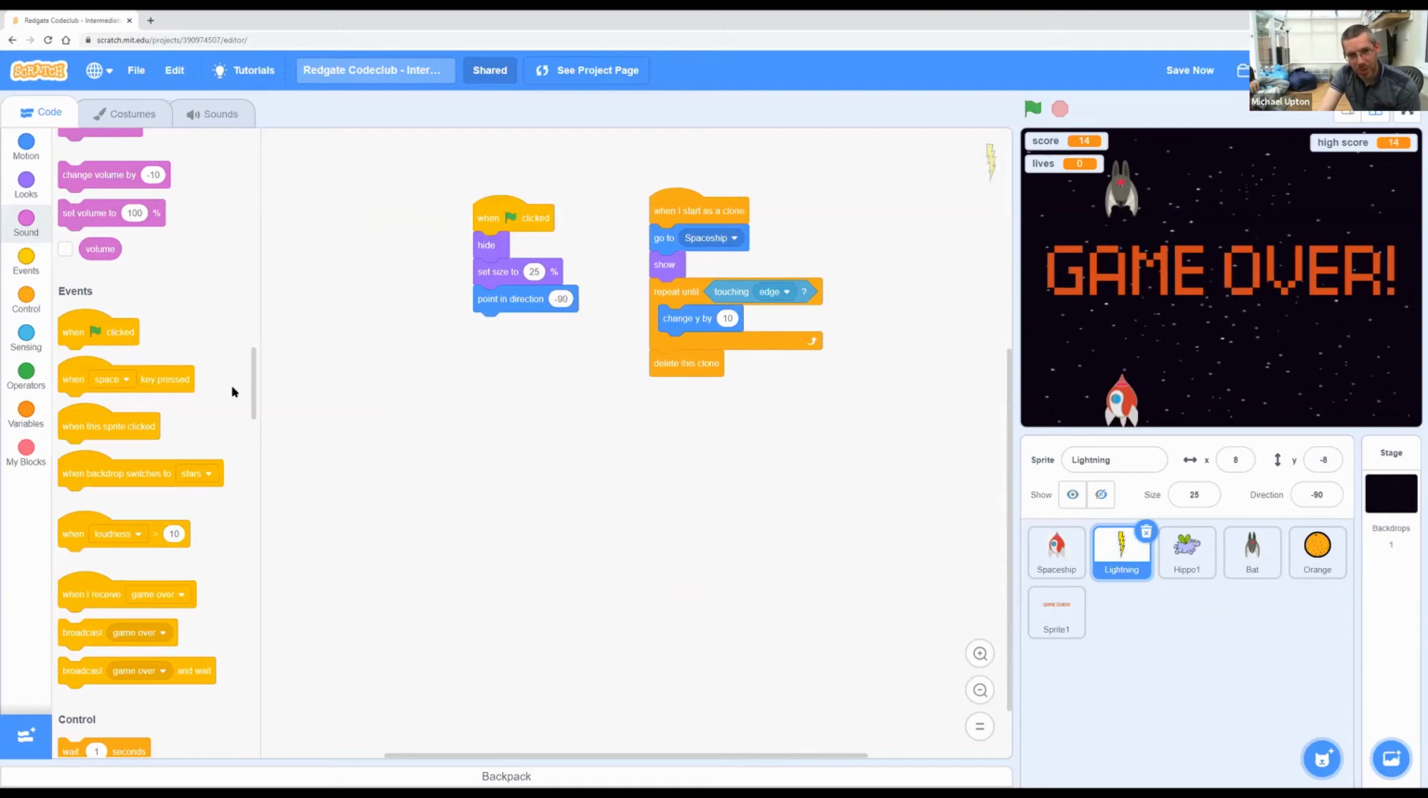In the lightning bolts, we have what we do with all our clones. When the game starts, we hide the original one and make it smaller and tell it where to be. But then when it starts as a clone, which happens when you press space on the spaceship, we go to where the spaceship is and show and repeat until we're touching the edge. So keep going until we hit the edge and move up.